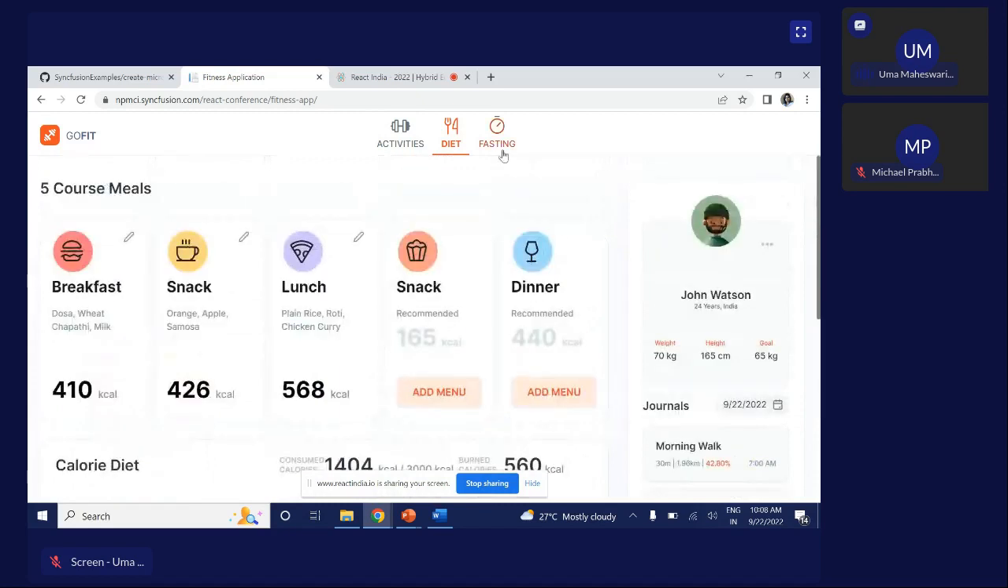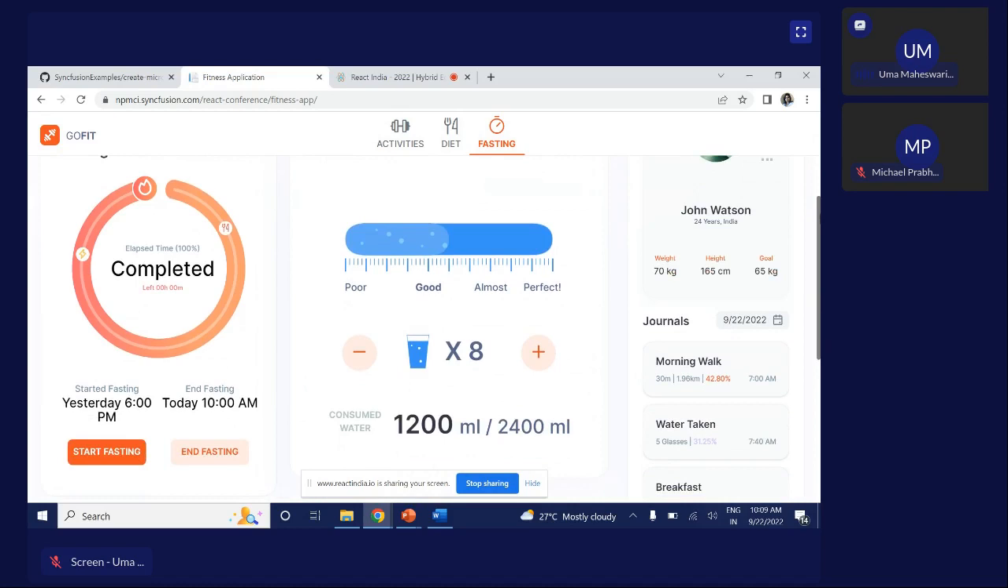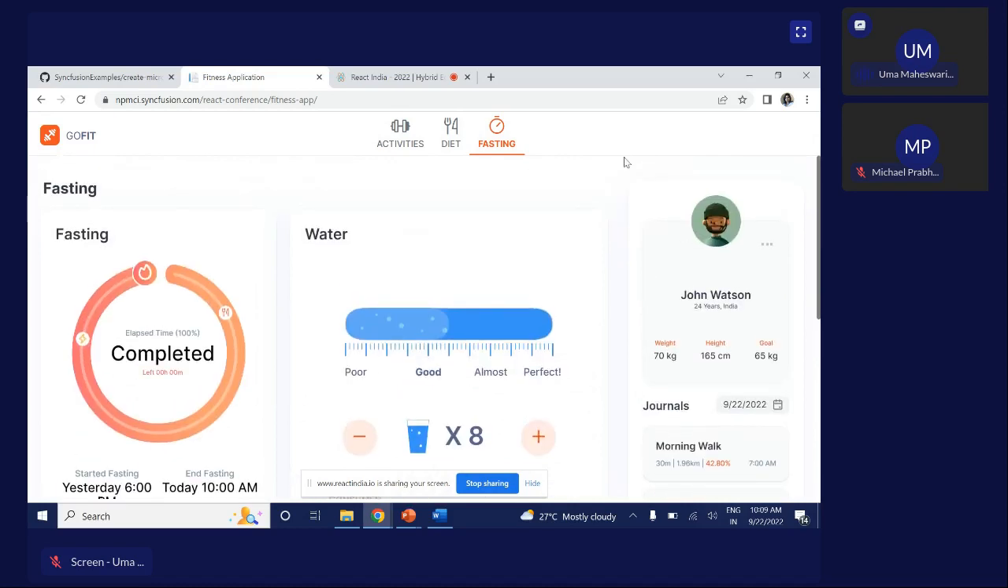And if I move on to the fasting tab, I just forgot to mention one thing, that this particular application is entirely placed inside a tab component. So the three items which you are seeing at the top, activities, diet, and fasting, are nothing but three tab items. So inside these three tab items, we are designing the UI layout separately. In the fasting tab, you can see the fasting details as well as the water intake details and so on.